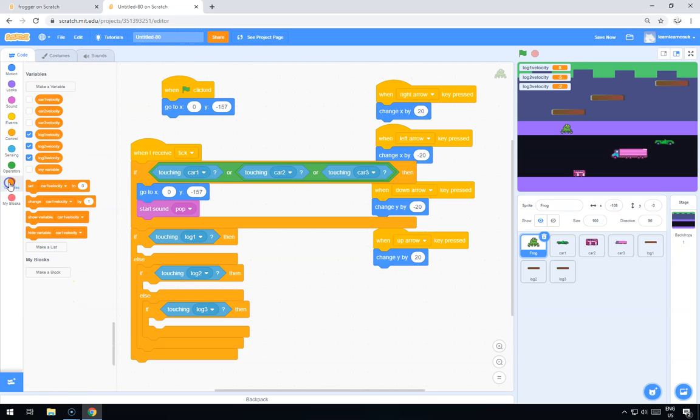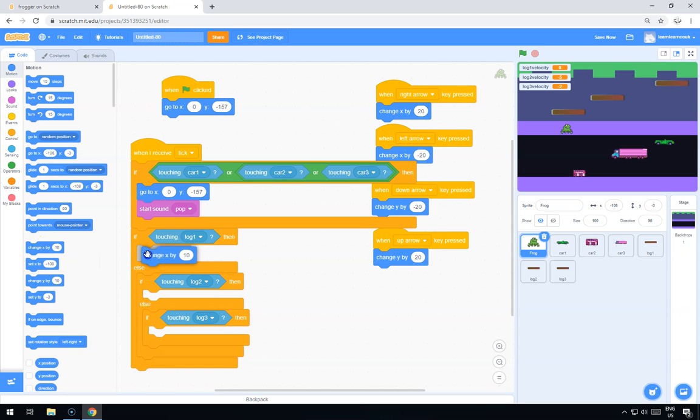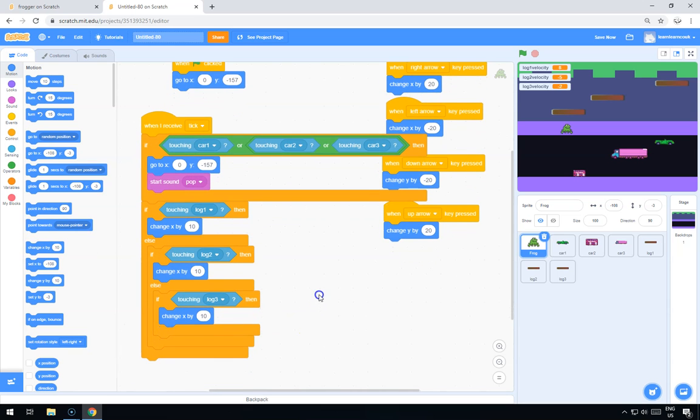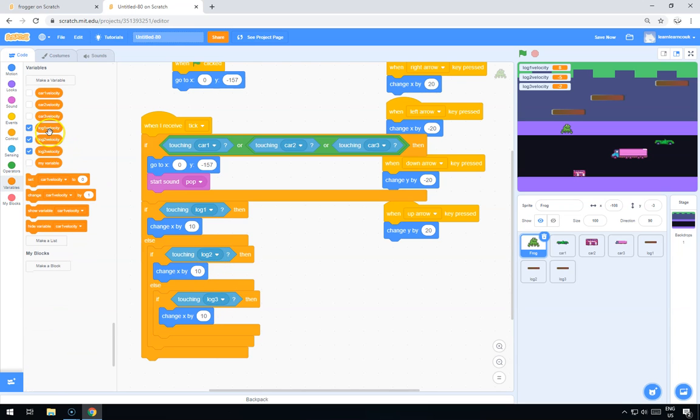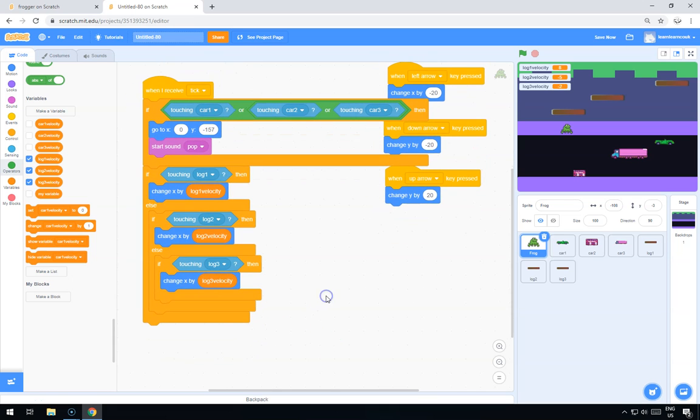Well, all we need is the variables. So change x by, let's grab those all in there. Change x by the correct velocity: log 1, log 2, log 3. And we just drag in log 1, log 2, log 3. Oh yeah, boom, boom, boom. There you go. If-else, good. Brilliant. There we are.